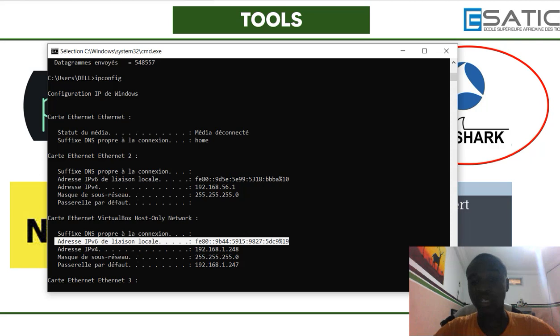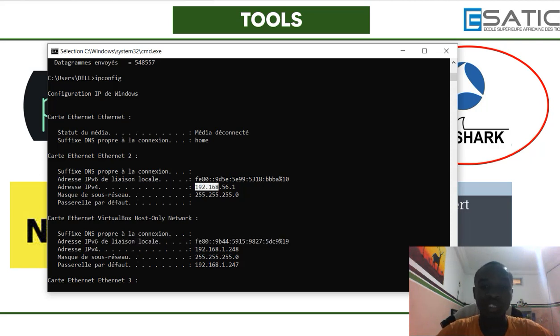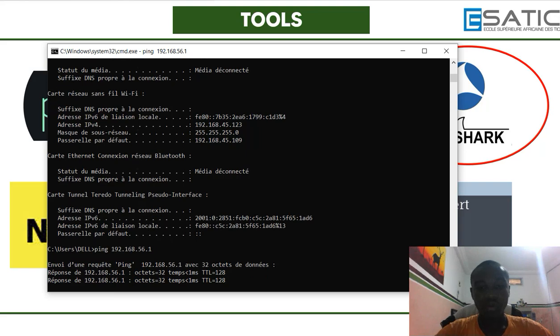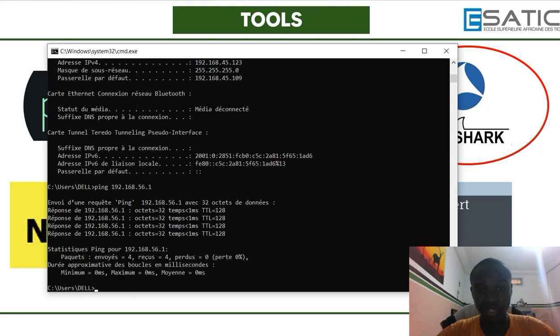So as I said previously, we use the ping command to test, for example, if there is connectivity between this host and another one. So to test connectivity between our computer and itself, we can write, for example, ping and put the IPv4 or IPv6 address to test the connectivity. So here you can see the command shows the latency of the packets in the network. You can see here the time to live, 128.